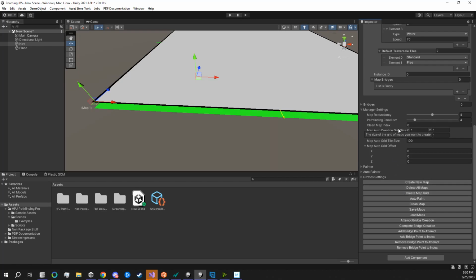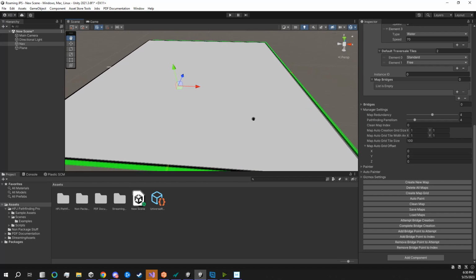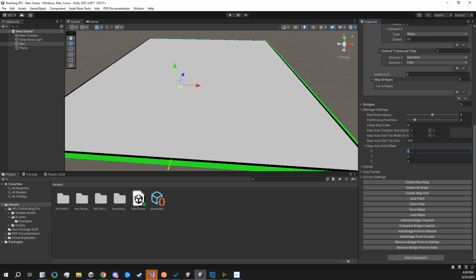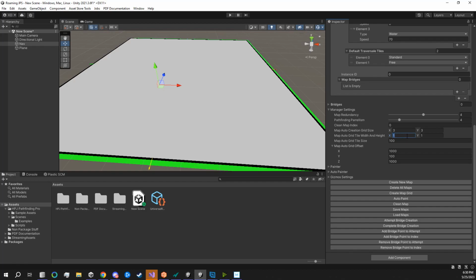And then down below is the map grid creator. This allows you to create a bunch of grids, or sorry, a bunch of maps all at once. As you can see, the map grid size is how many grids. So let's just do 3 by 3. The width and height is how big these maps will be. One tile by one tile is not very big. Let's do 100 by 100.